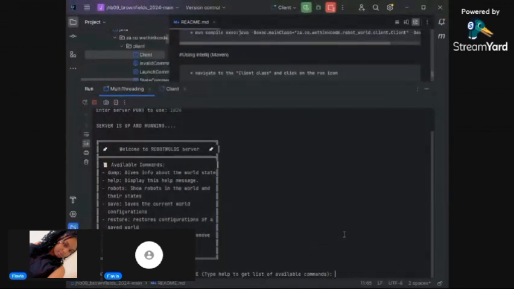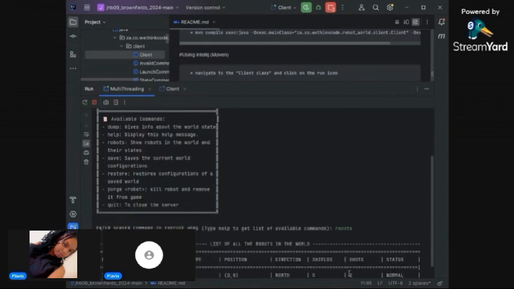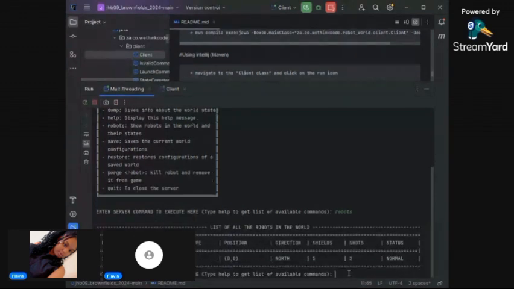Now I'm going to go back to the multi-threading side, and I'm going to type in robots, and it's going to tell us that we have a robot in the world, and it's robot Die Hard. It's a sniper. It's at position 0,0. It's facing north, shield 5, shots 2.